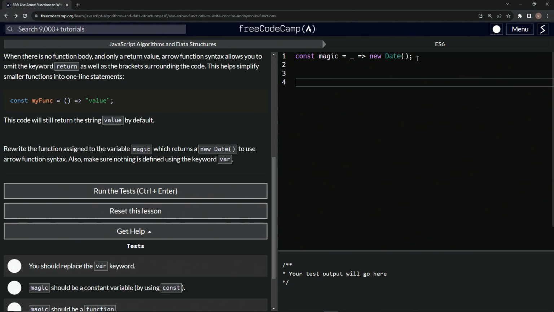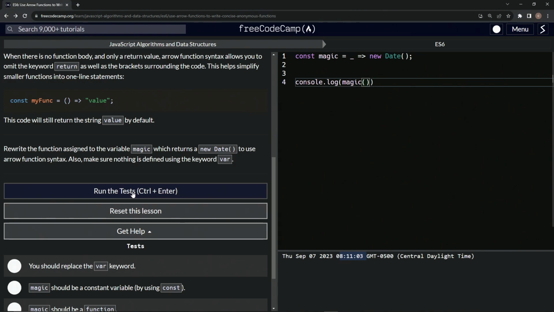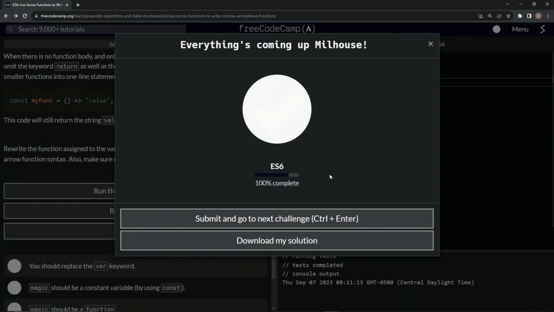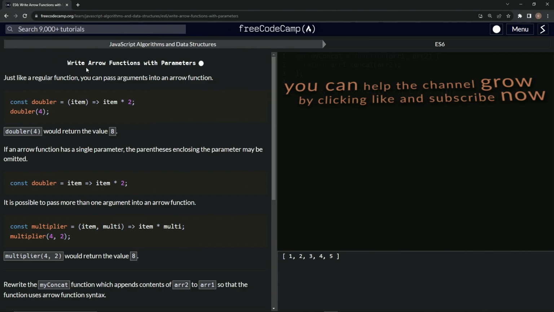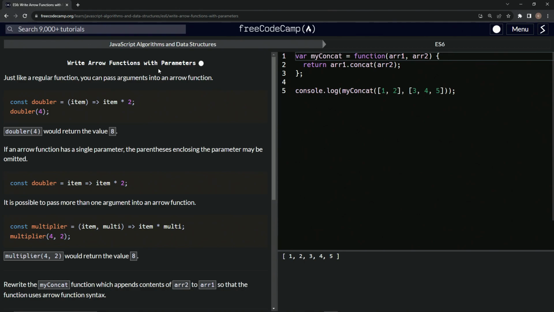Let's come down here and say console.log, and then have the variable right here. And you'll see it has today's date and the time and where I live. Whatever. Let's run the test. Looks good, and submit it. All right, now we're on to write arrow functions with parameters, and we'll see you next time.